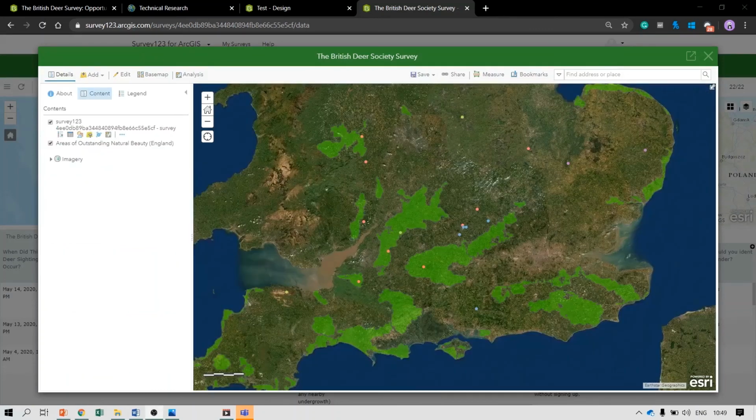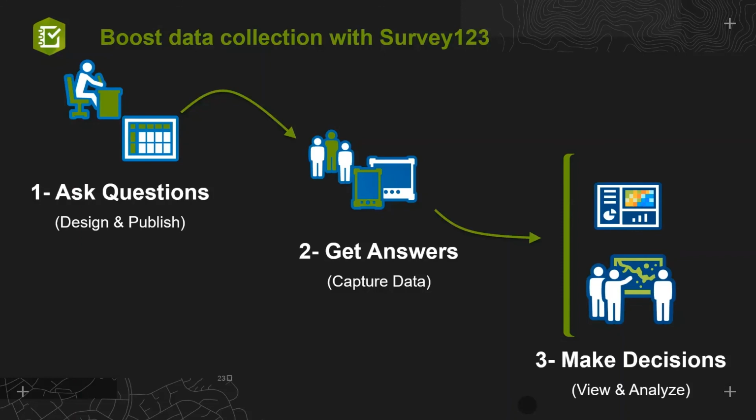This map now shows the sightings of different species of deer from our survey. It shows us that some of these sightings occurred within areas of natural beauty, and the datasets that have been produced will allow us to further analyse deer populations as more survey responses come in. We have now completed all 3 steps of Survey123's workflow, and we have the ability to answer many of the questions we had at the start of the process.